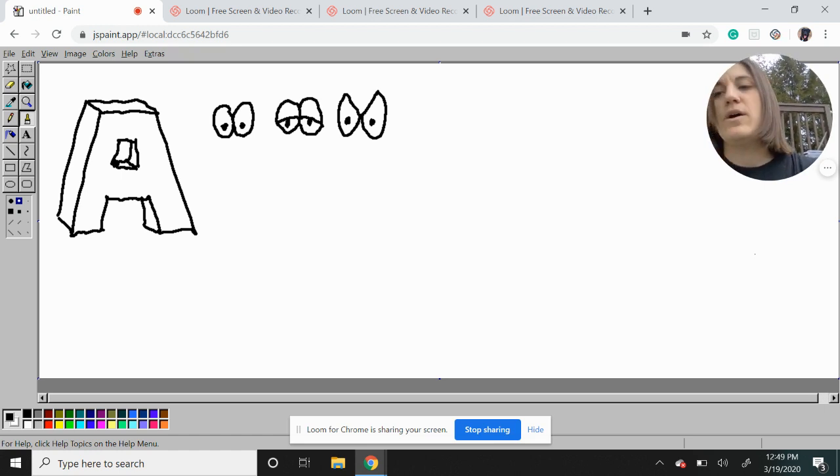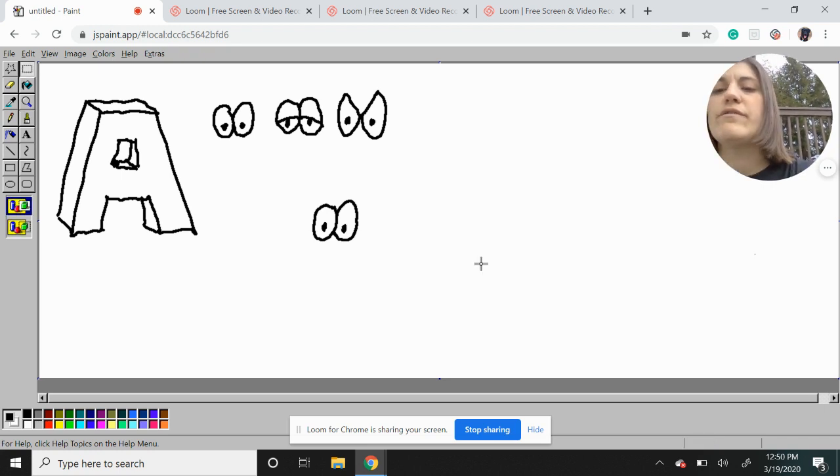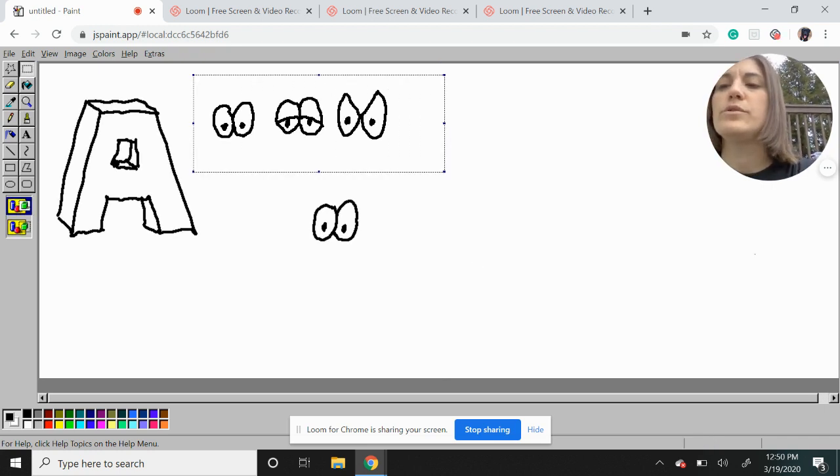I think for mine though, I'm going to do a happy alligator. So I'm going to use the happy eyes. You can choose whatever eyes you would like, or you can make up eyes of your own. Maybe there's eyes that you come up with that I didn't even make. I'm going to make happy eyes. And for now, I'm going to get rid of this so I have more room to draw.